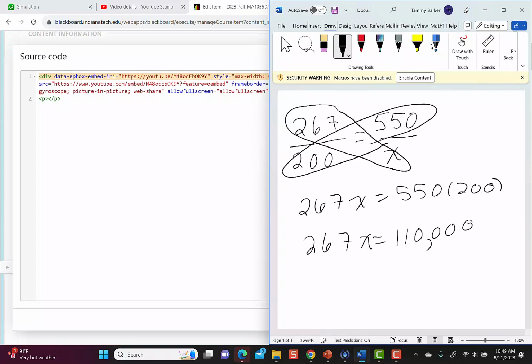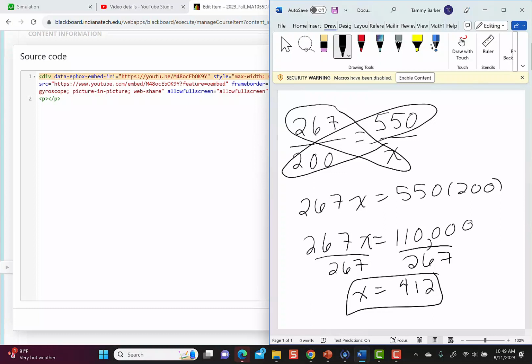110,000. Divide by 267, right? We've talked about when I want to solve, I do the opposite, so I'm dividing by 267. It tells me that x is 411.985. I'm just going to go ahead and round that up to 412. So this is going to be my new height. So my new ratio is going to be 550 to 412.